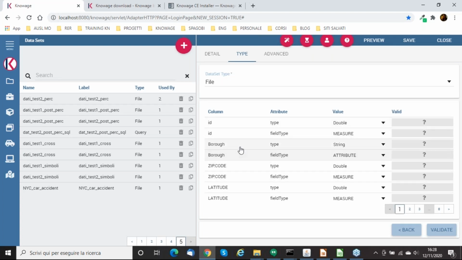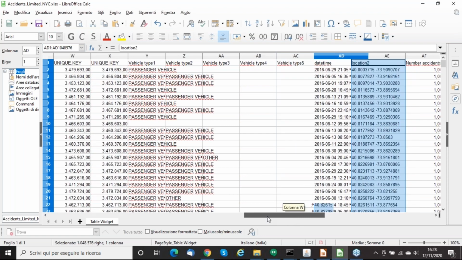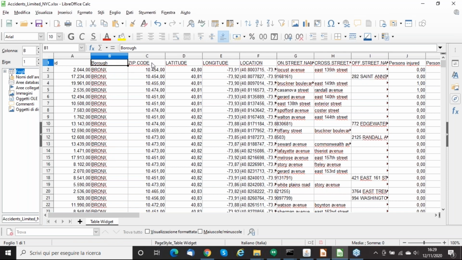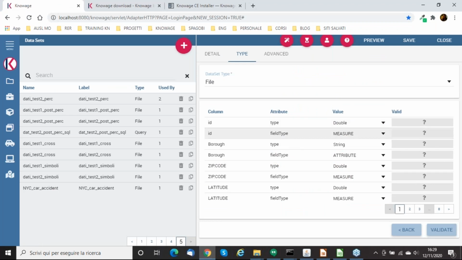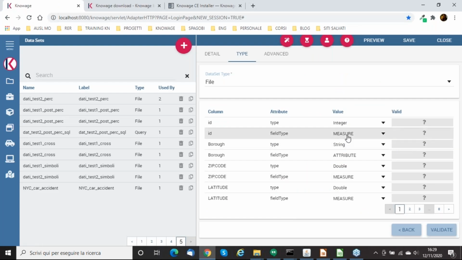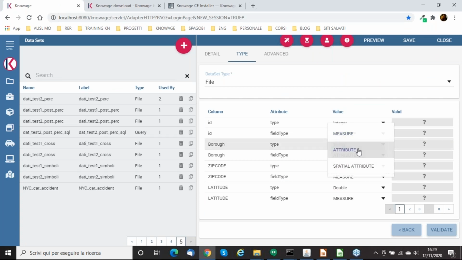And here all the columns contained inside the XLS file are listed. You see the ID, the bra, the zip code, the latitude, the longitude, location on street, etc., etc. Each one is double because Knowage wants to know which type it is. In this case, I can choose integer, for instance, just to do something different because actually it is an integer. But I don't want Knowage to treat it like a measure. I want to treat it like an attribute, and you can see I can change from measure to attribute.